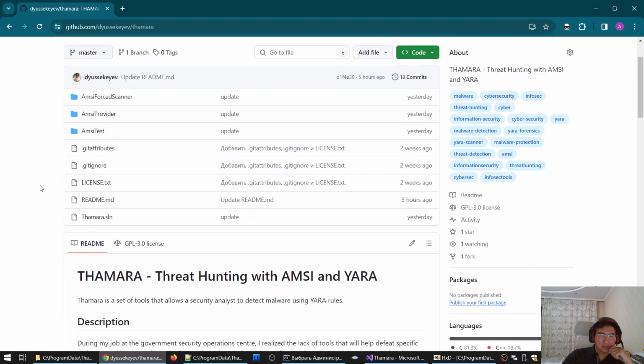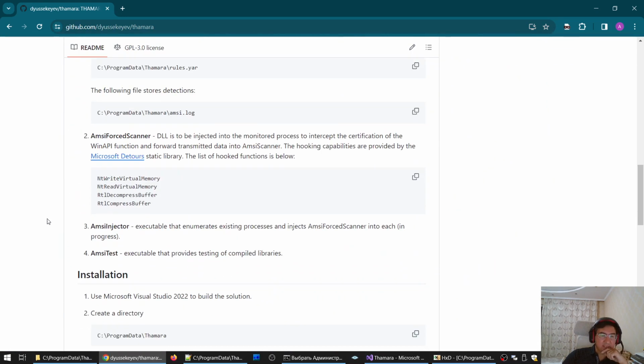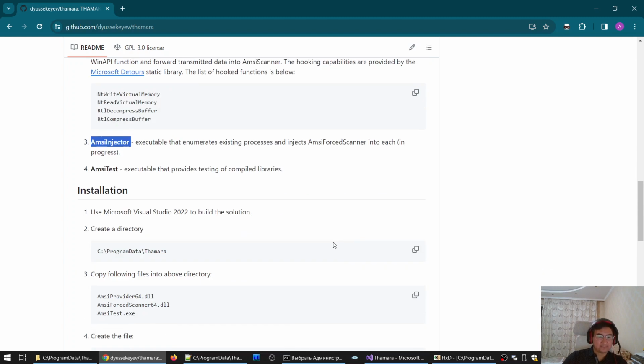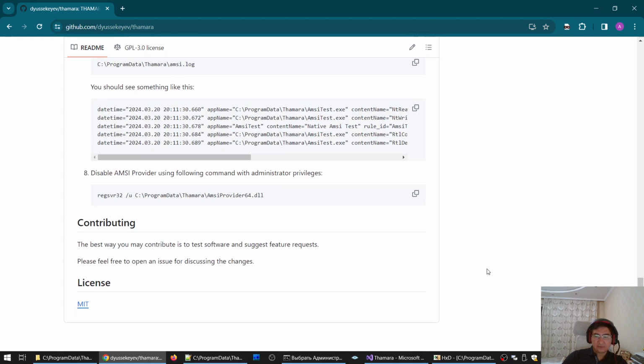In the future, I will of course implement an AMSI injector. Since it is a POC or pet project, as a first stage, I will implement it as an executable. But in the future, I will try to implement this injector as a Windows driver. Using a driver would be more effective because we can inject it into a much larger number of processes. Okay, that's all for today.